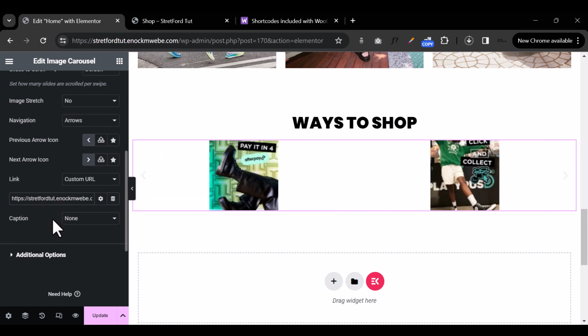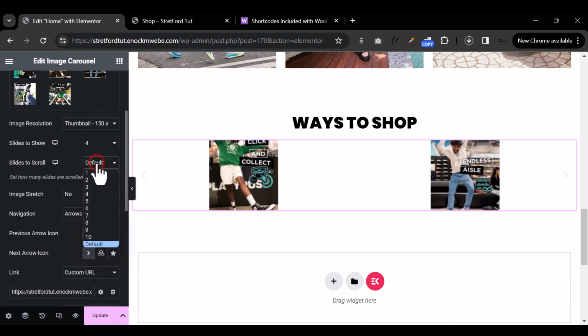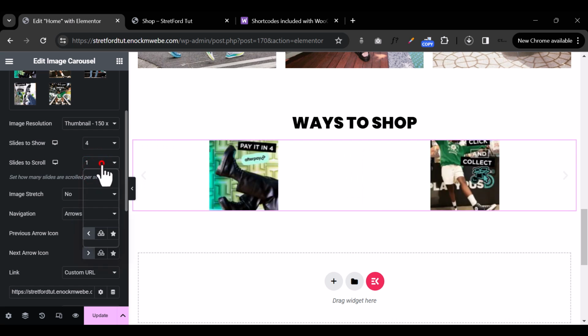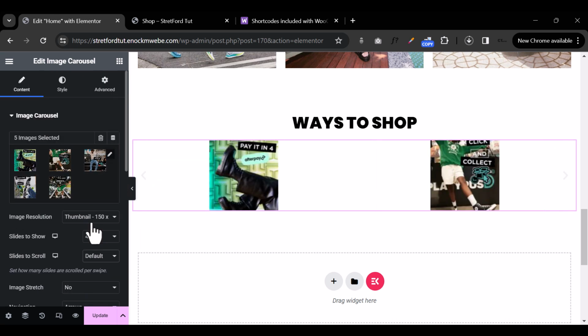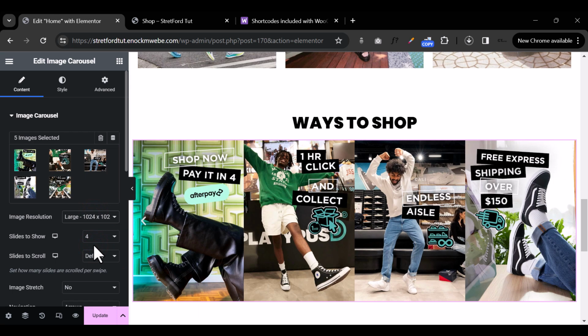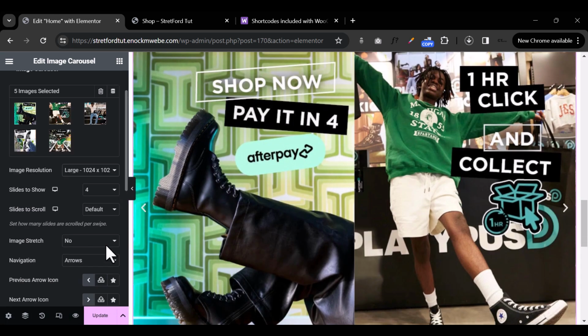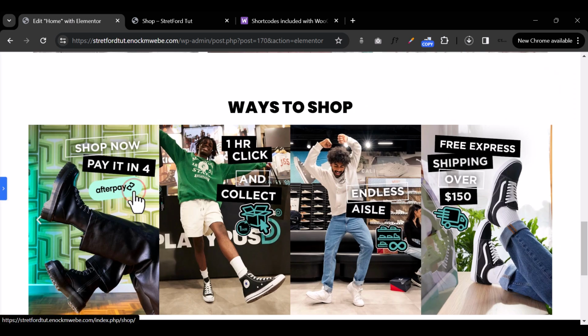For slides to scroll, I think it should be 1, or I'll leave it at default. Then the image resolution, I'm going to say large. So now they're a little bit bigger. If I kick out of this, it's looking like this.